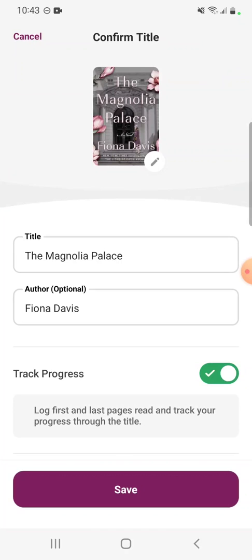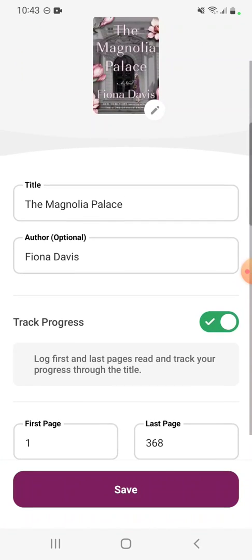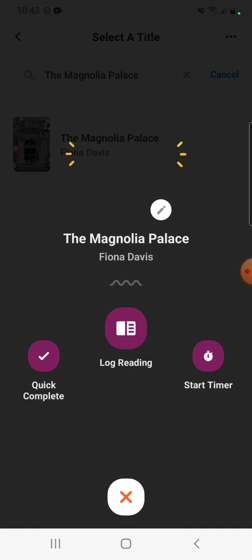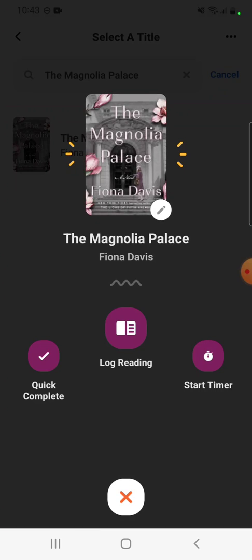Because I'm tracking the minutes, I'm going to be tracking. So here we go. Oh, sorry, I got a little confused here. This one always throws me off. I'm not necessarily tracking the progress of the pages I read, so I'm going to turn that button off and I want to save it. And here I've got three options. I have quick complete, so if I just want to put that I finished the book, I have log reading, and I have start timer.